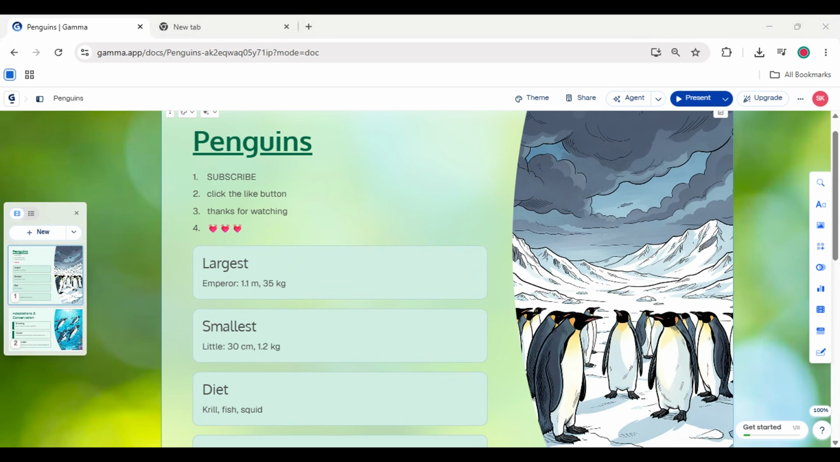This is especially useful if you're creating outlines, step-by-step instructions, or structured notes inside your Gamma card. It keeps everything neat and easy to scan, which is exactly what you want if you're building content for presentations or sharing information with others.